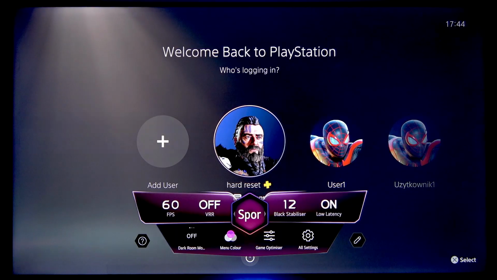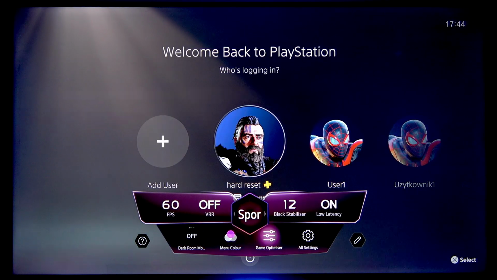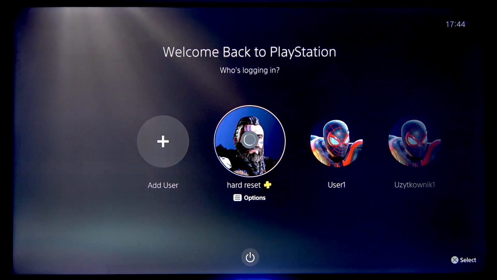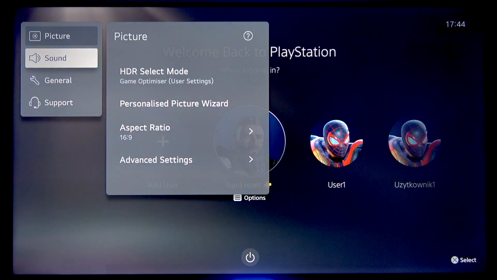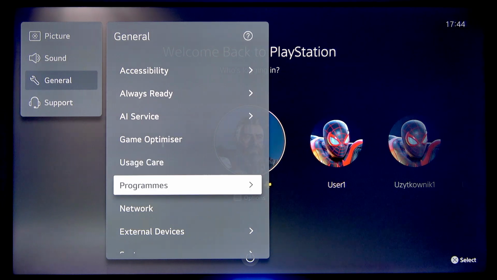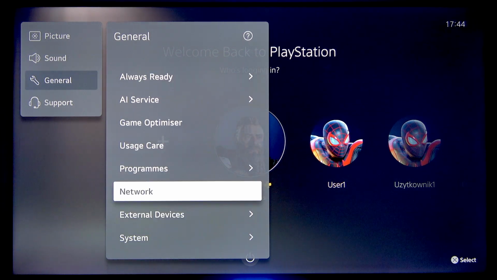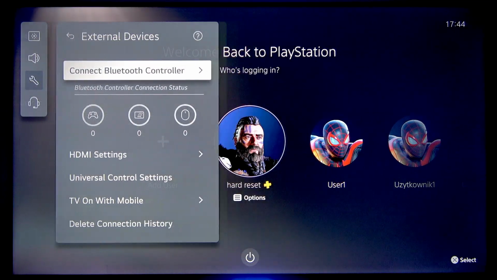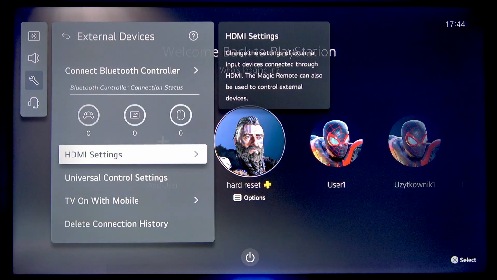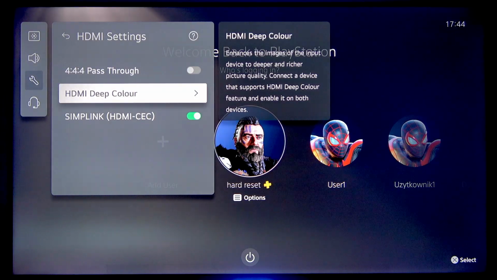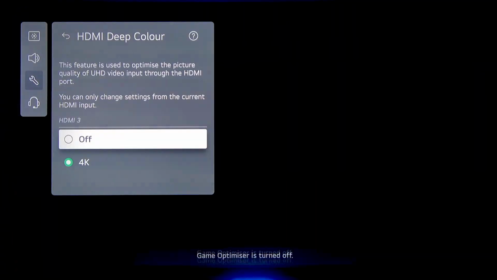In gaming consoles, the quick settings menu looks this way. Let's go to all settings by selecting the gear icon once again. And now in all settings, select general, then navigate to the external devices menu. Now in external devices, select HDMI settings, then select HDMI Deep Color, and then select off.